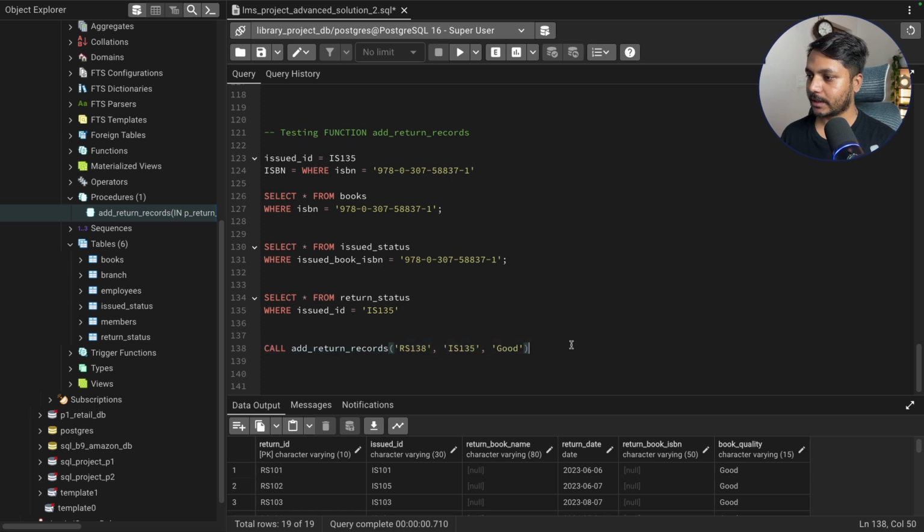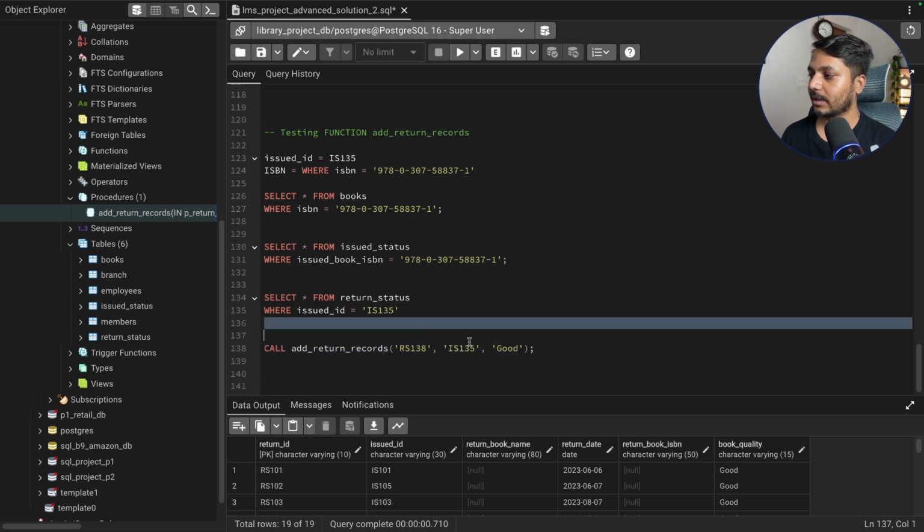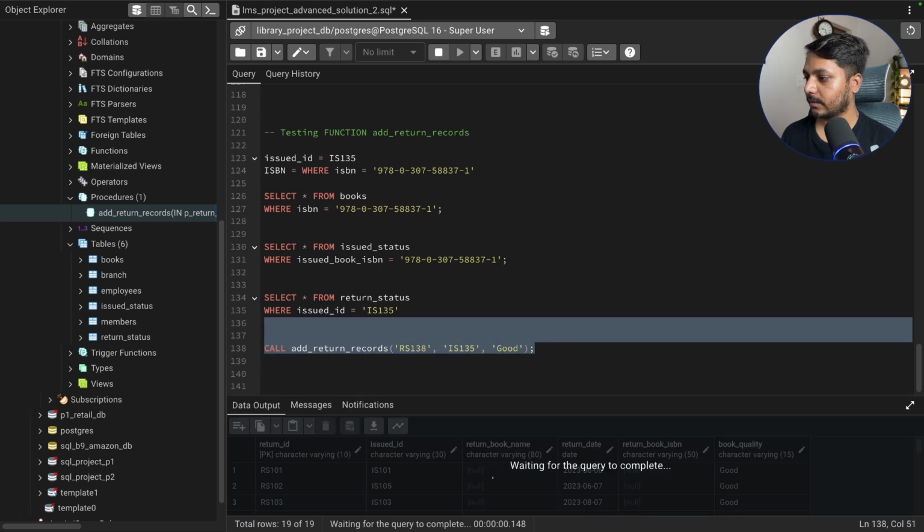So let's go ahead and execute the function. Now to execute the function, you just need to write this line of code. Everything will be done. It is going to first insert the record in the return table. Second, it's going to check the isbn in the issue table based on this issued id. Then it is going to update the status in the book table from no to yes. Okay, so then it is going to display a message. Let's run it.